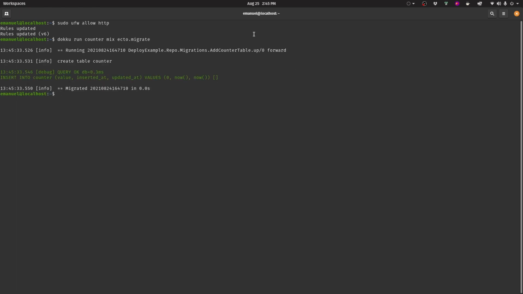And as you can see, it says here that it's running the deploy migration add counter table, and then it creates a counter table, and it also adds a default value of 0 with the inserted_at and updated_at values also inside the database.